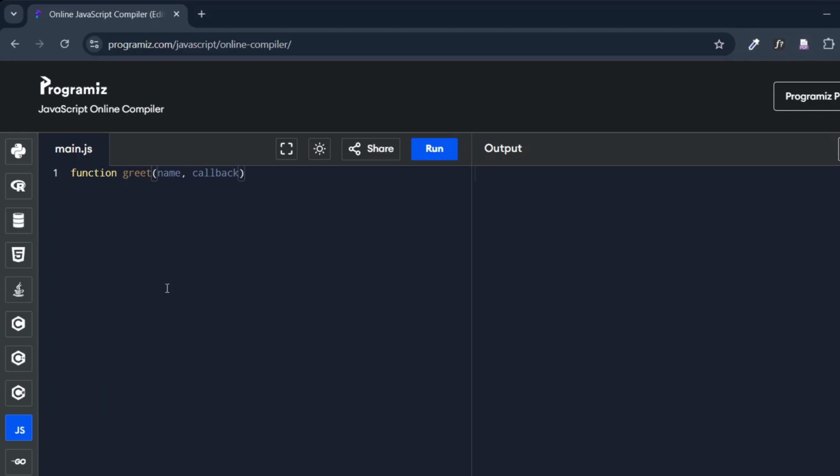Today, we're diving into one of the core concepts in JavaScript, callback functions. By the end of this video, you'll have a solid understanding of what they are and how to use them in your code. So, what exactly is a callback function?